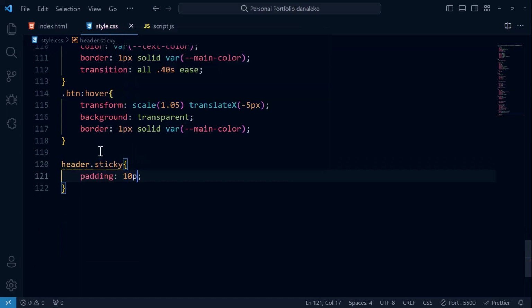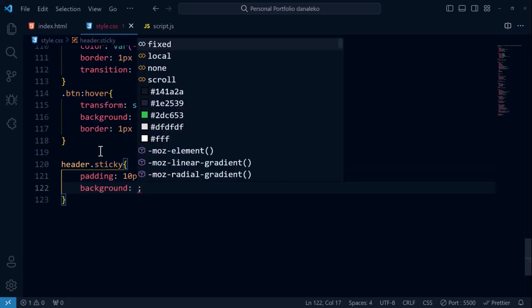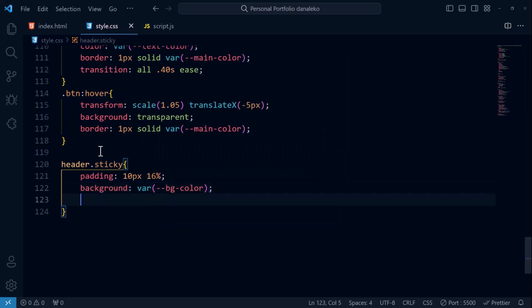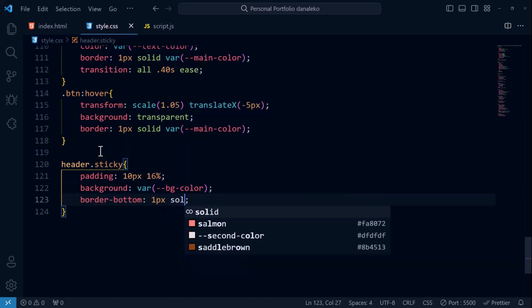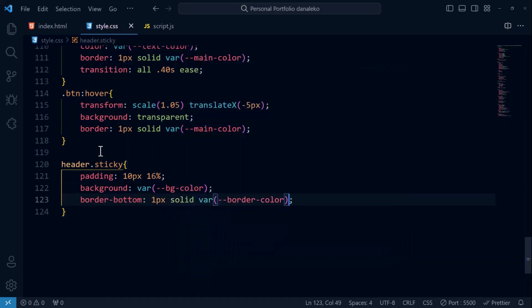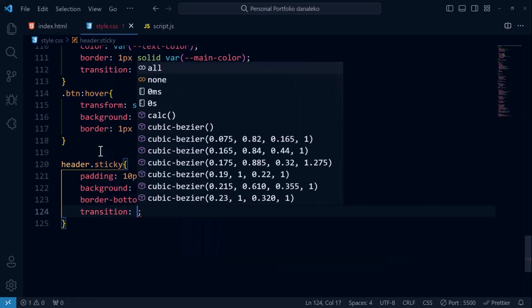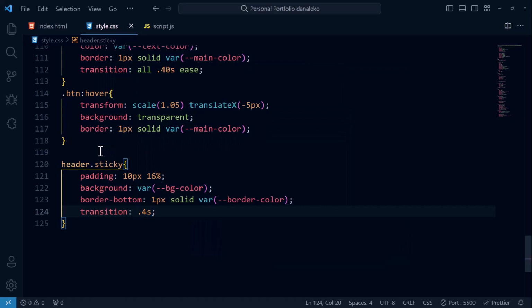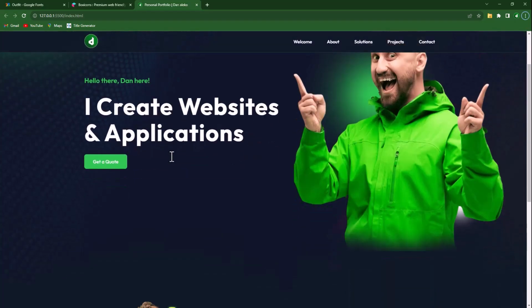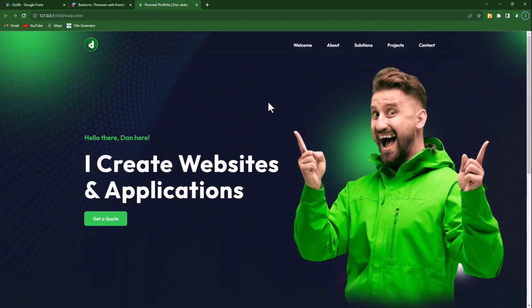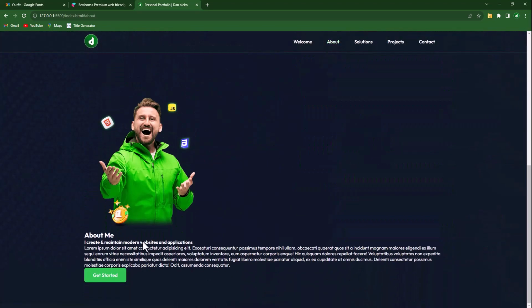Apply a padding of 10 pixels on the top and bottom, and 16% on the left and right sides. Set the background to the variable bg color. Introduce a 1 pixel solid border at the bottom, colored according to the border color variable. Lastly, add a smooth transition over a duration of 0.4 seconds. Perfect. Time to style the About Me section.